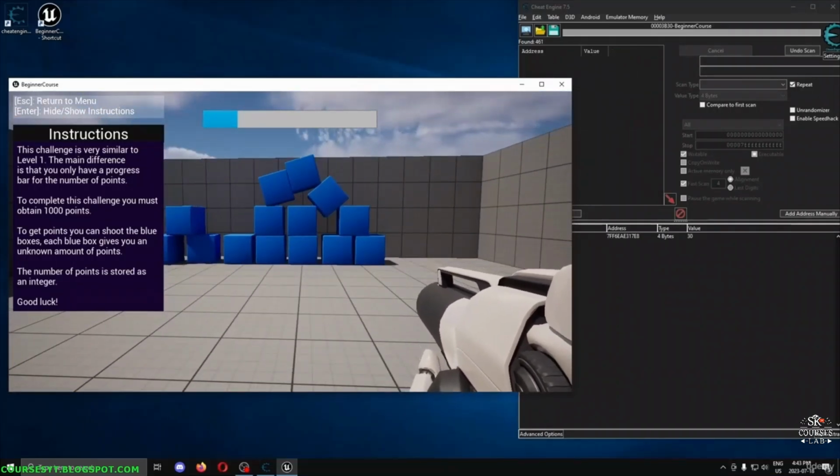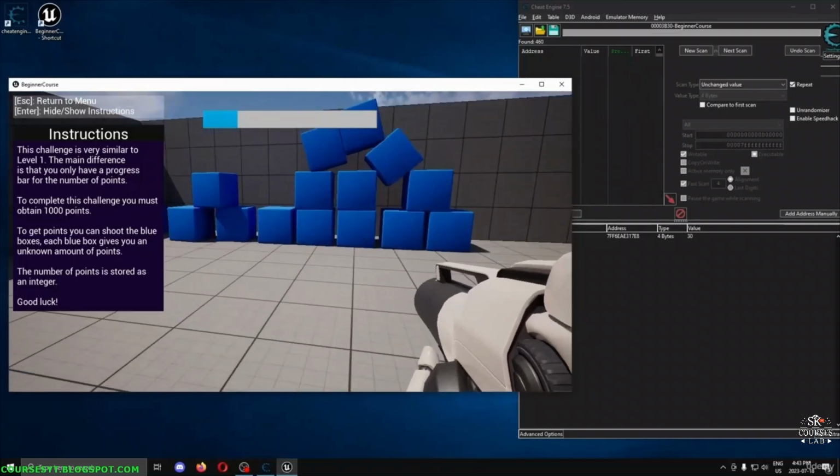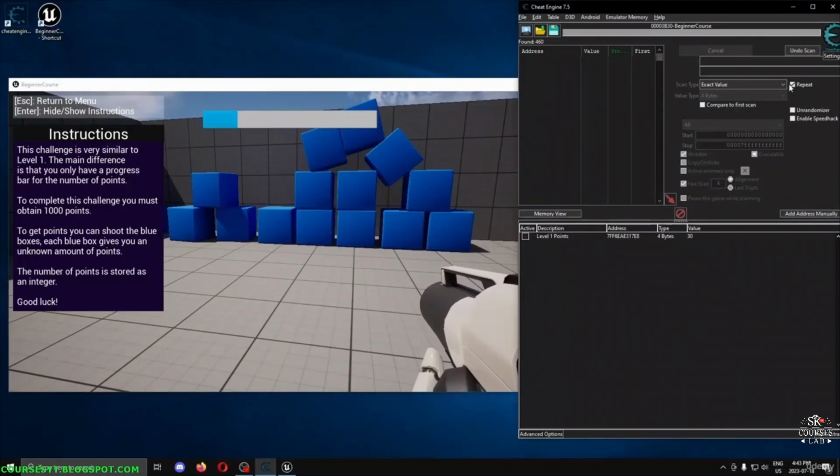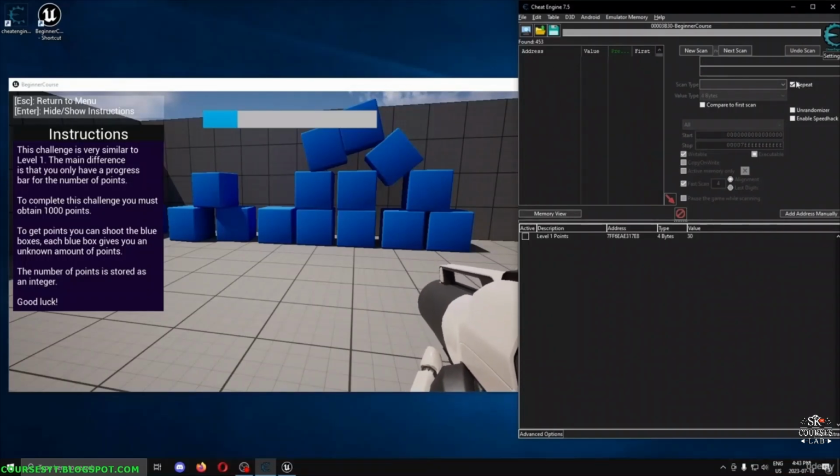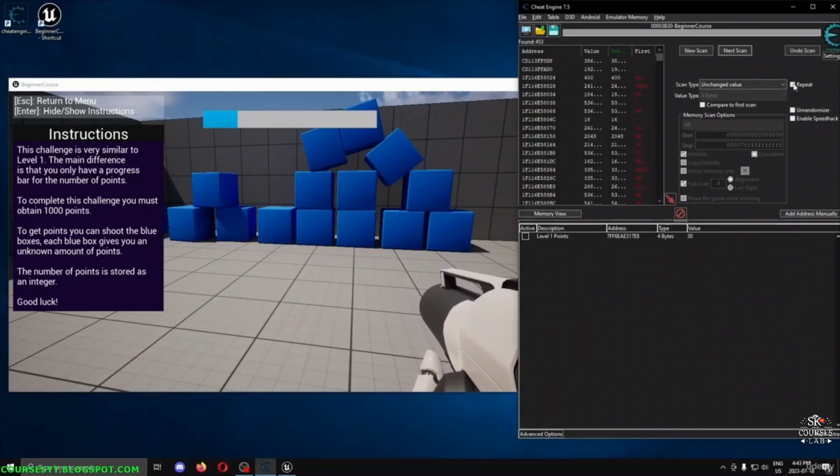So every time that you make any change that is unrelated to the points, this will change a bunch of boxes within the game. And this will allow us to use this unchanged value more efficiently. So just move around the game, make changes within the game that don't affect the value that you care about. Now press repeat to stop this.